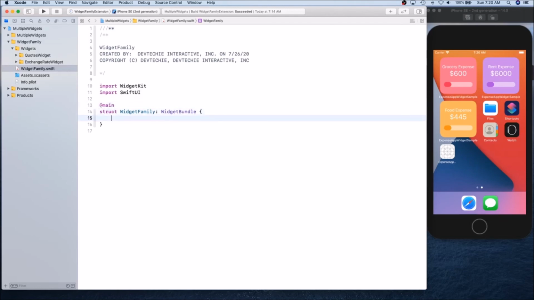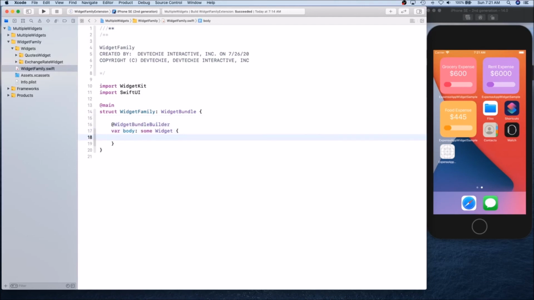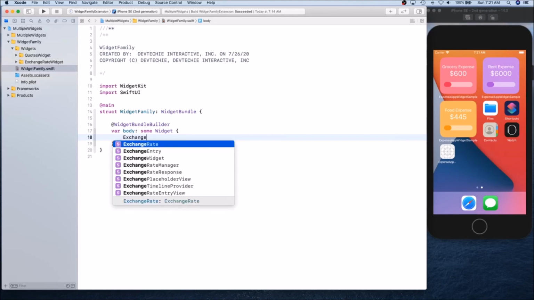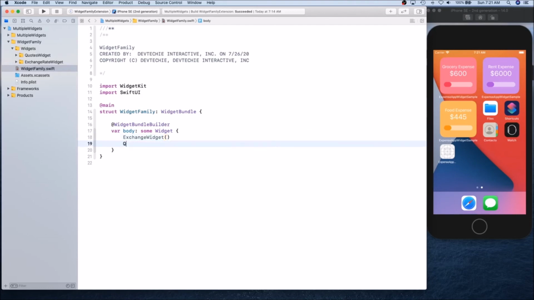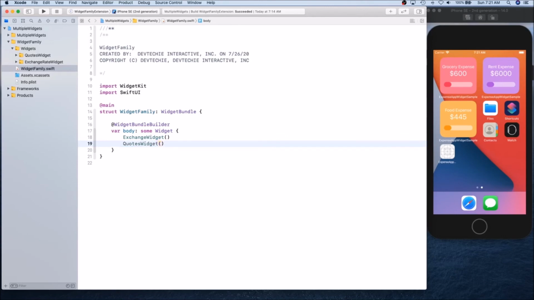And this one we're going to decorate with @main. We're going to create a body, so it takes a body and returns some kind of widget, and we have to attribute this with @WidgetBundleBuilder, so this is going to be of type WidgetBundleBuilder. Now we're going to use our exchange widget here, and quote widget, just like that. So you've got those two widgets ready to go.